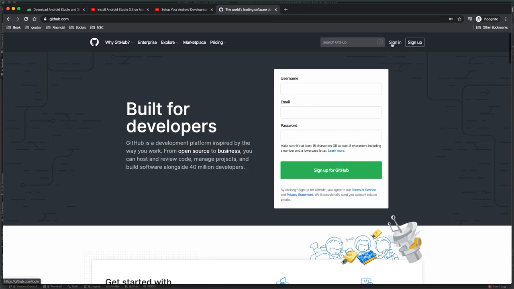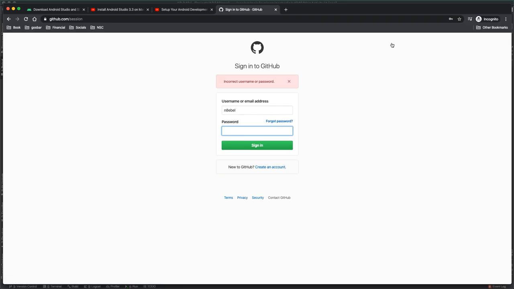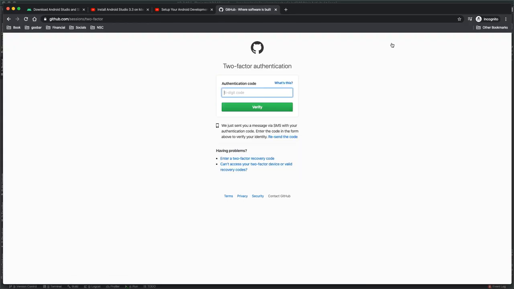You'll want to sign into your GitHub account. So here my GitHub username is N8EBEL. I'll enter my password. I actually entered the wrong password there. I'll enter the correct password this time and go ahead and click Sign In. Bear with me. There we go.